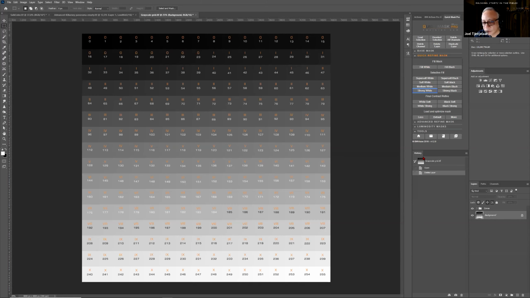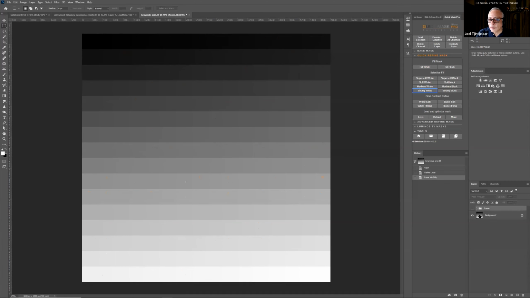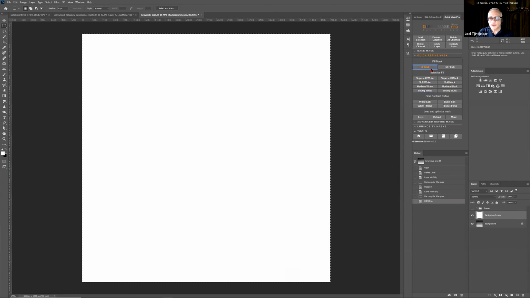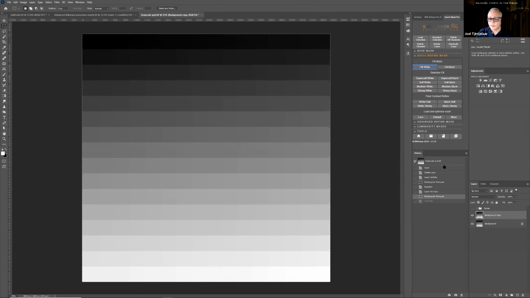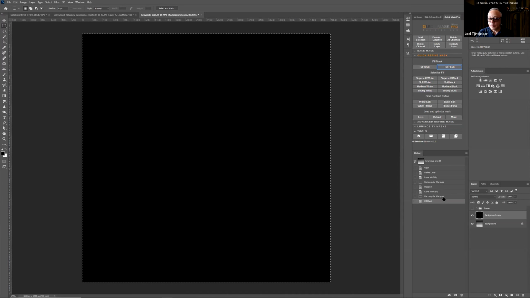Okay, for example, if I select everything, hold on a second, I'm going to make a copy of that first. So if I select all of this and click on fill white, obviously it makes it completely white, right? Same for fill black.